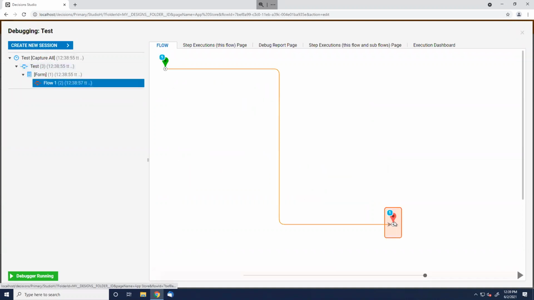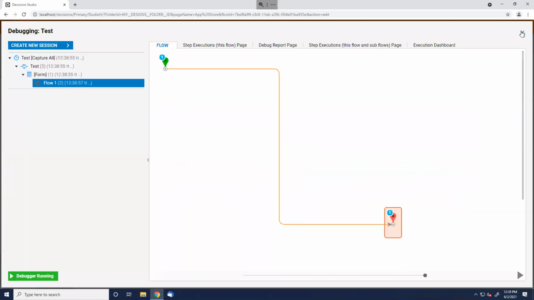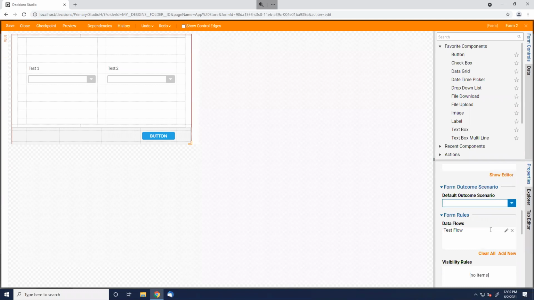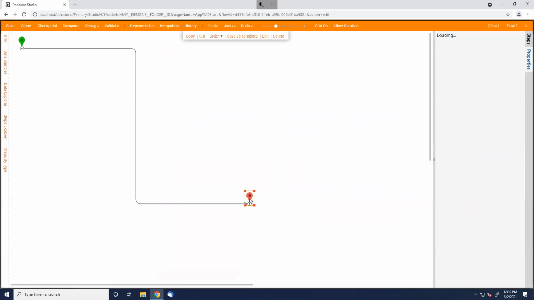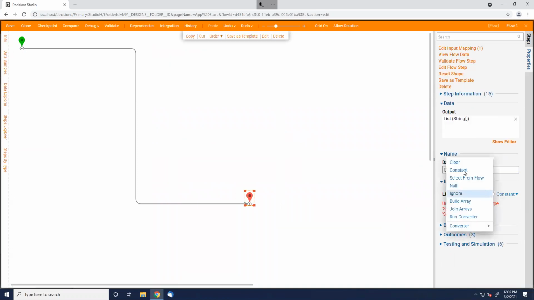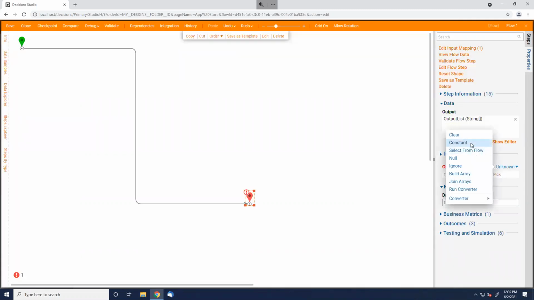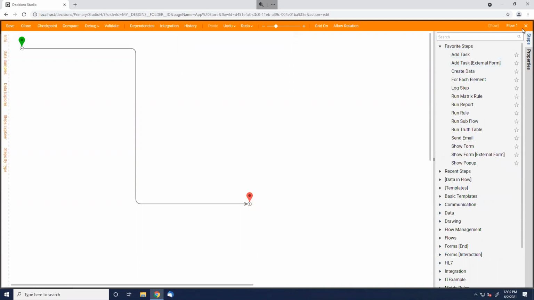Why didn't you populate? Hang on, what did I do here? Okay, it didn't save the output of my data flow. One second. I know I'm flying through this, but I want to show you the end result there. Unable, yeah, okay. Clear. Let's rebuild it. Output list is list. And constant. 1, 2, 3, 4, 5. Okay, there we go.